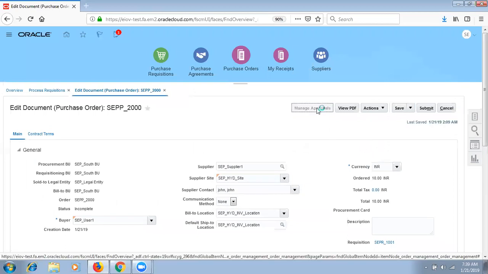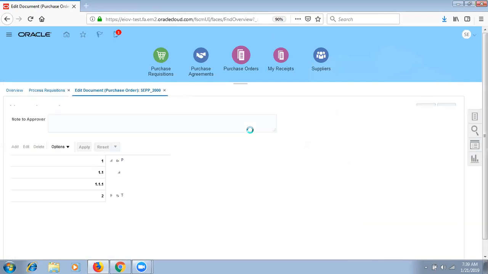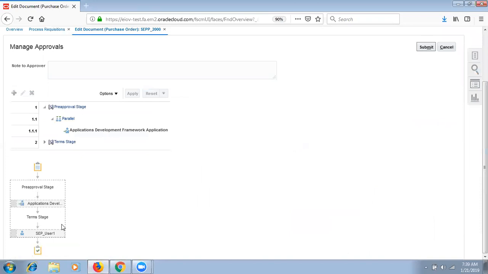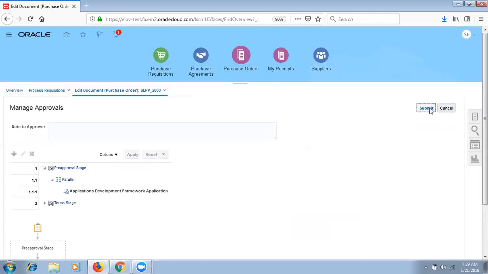If you click on manage approvals, the system will show you to whom it is triggering. If you submit, the system will automatically submit. For the first time, it is better to click on manage approvals, because we can identify whether approvals are routing properly or not. Okay, so approvals is routing successfully to SCP underscore user one. That's fine. Select submit.